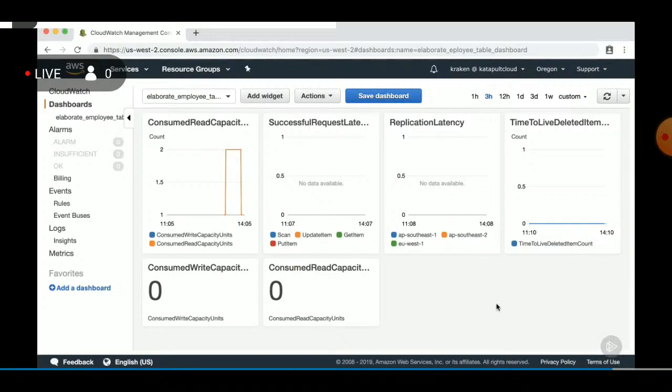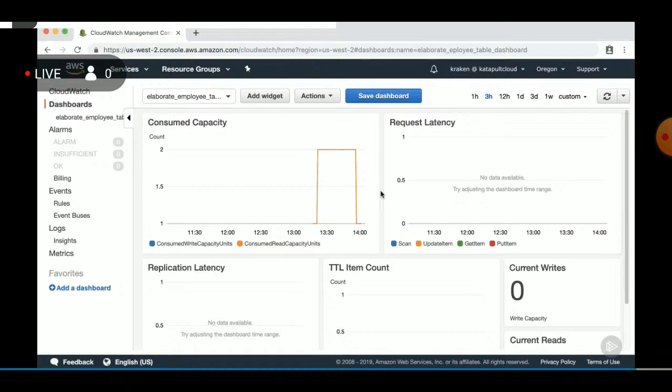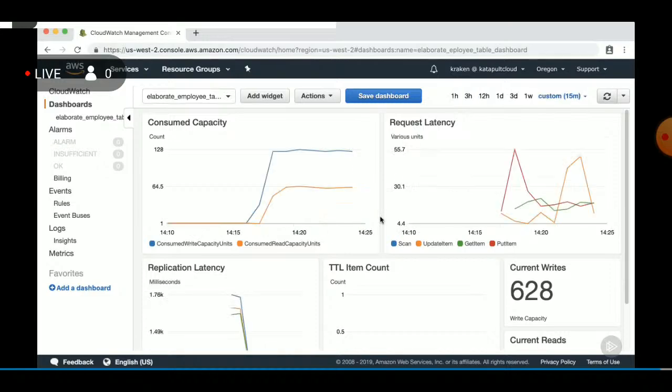We can also move these widgets around as well as resize them and rename them. Let's make it nicer to look at. And there we go. In the background, my Python script is communicating with the table, so we'll see some data soon. And there we are. This is how it looks with some data.